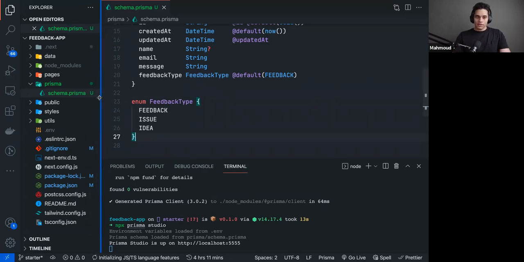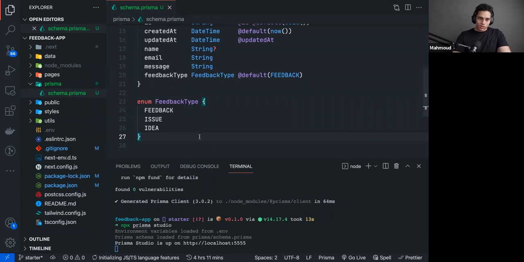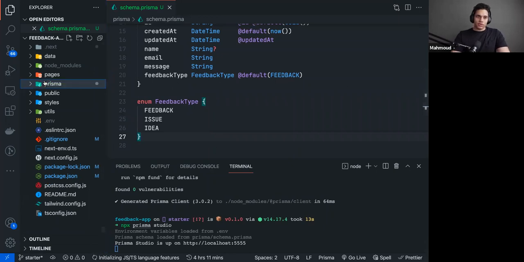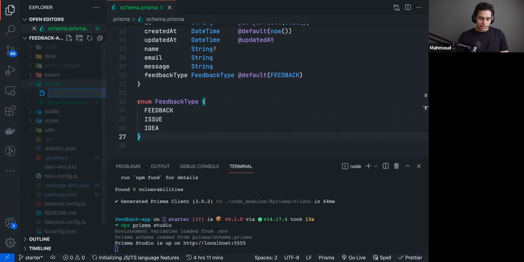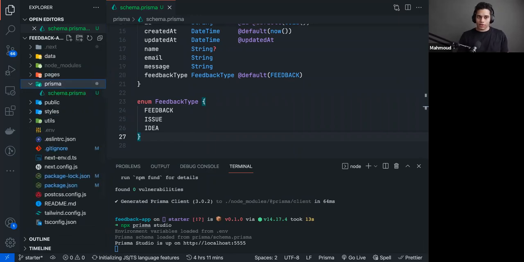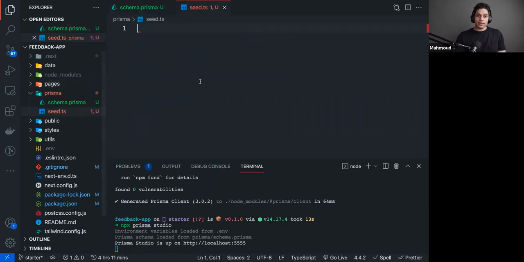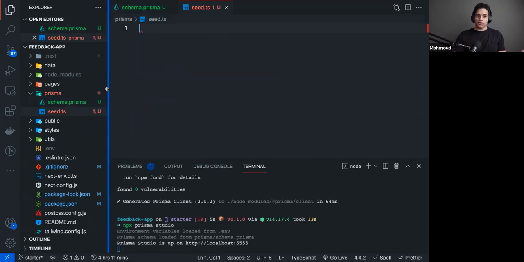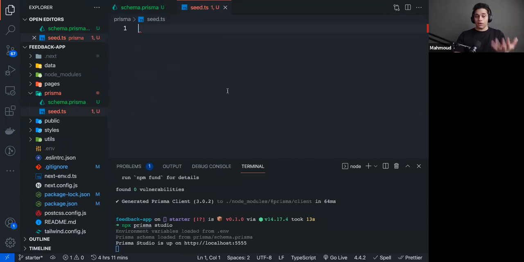Seeding the database. If you want to seed your database, you just create a new file, call it seed.ts. I'm creating it in my prisma folder, but you don't have to. And inside this file, you will write Prisma queries, and these queries will populate the database.